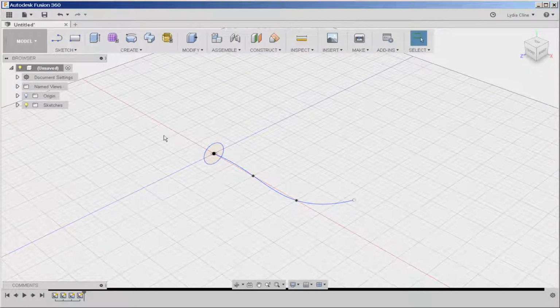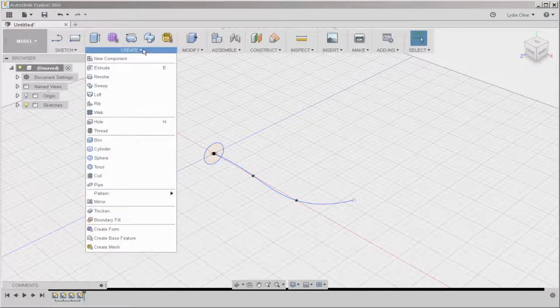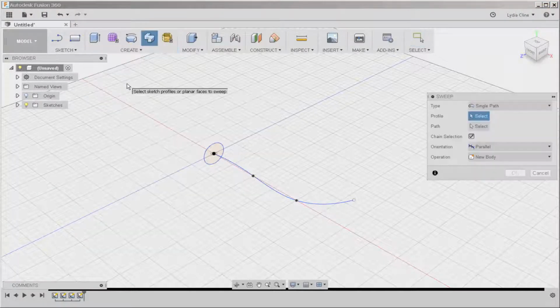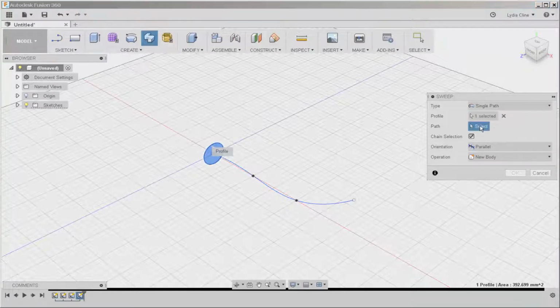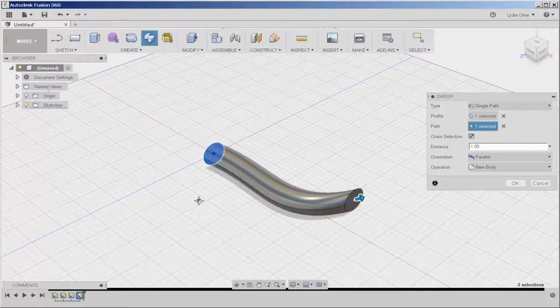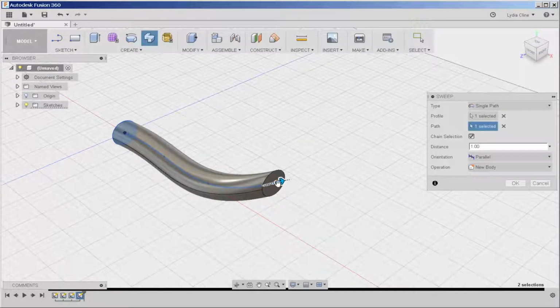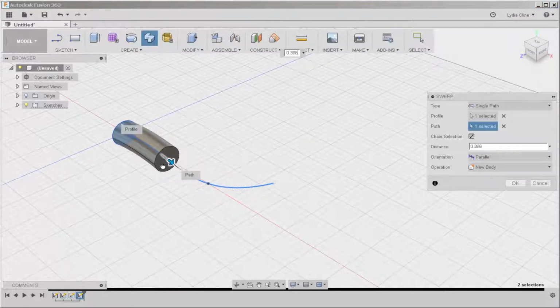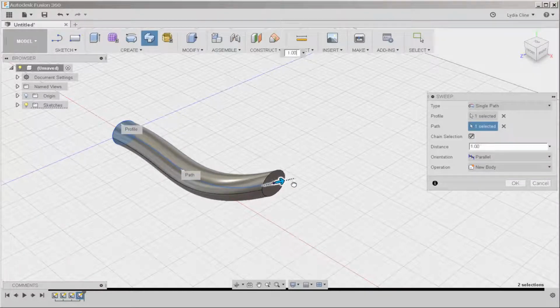And now let's click on Create, Sweep, click on the profile, the Path button, and the path. And you see, I can move the sweep back and forth. If the sweep doesn't work, it may be because this line was too sharply curved.